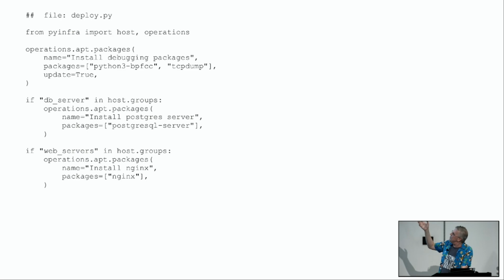In this example, the first package installation just installs some debugging tools, and if we need to update them, it does so. As I was saying before, the servers were grouped into groups. So we basically say if the particular host that we're running on is in the DB server group, we install a database. If it's in the web server group, we install a web server, and that's it.